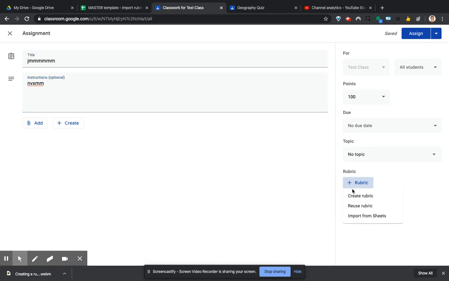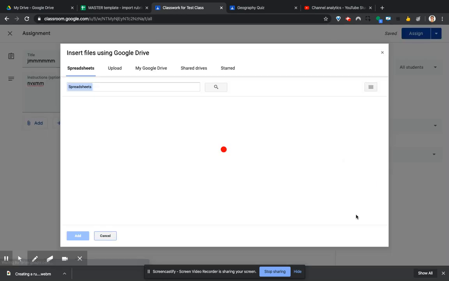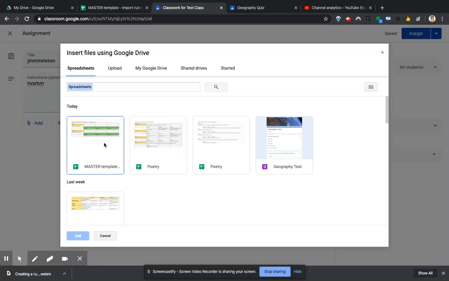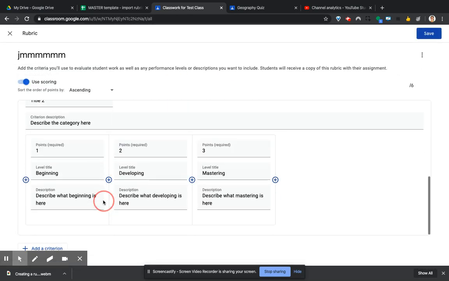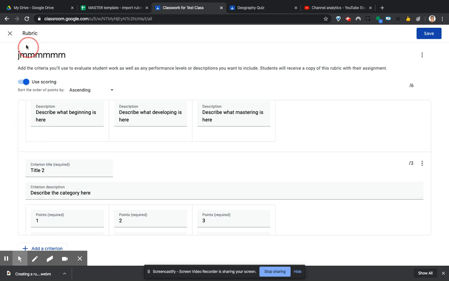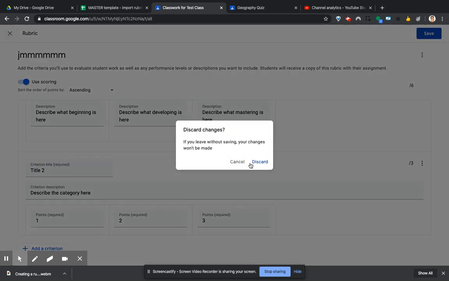And one of the options is to import from sheets. So I have handily made one earlier, and we're going to call it master template, and I will show you that it does import automatically. There you go. Now, I'm going to show you now how I made that.